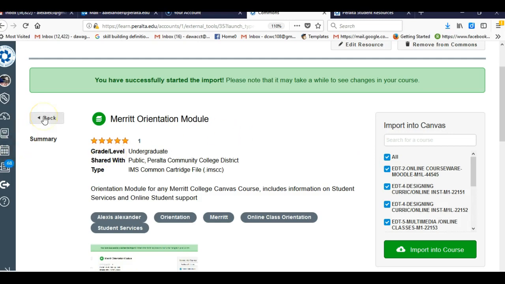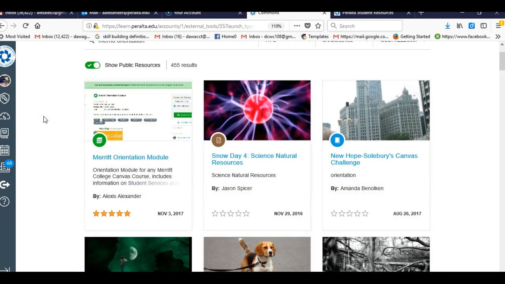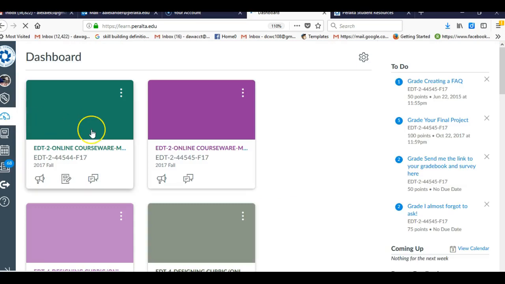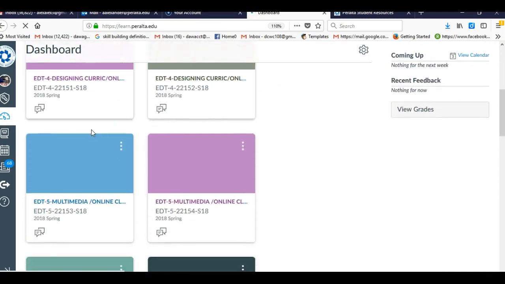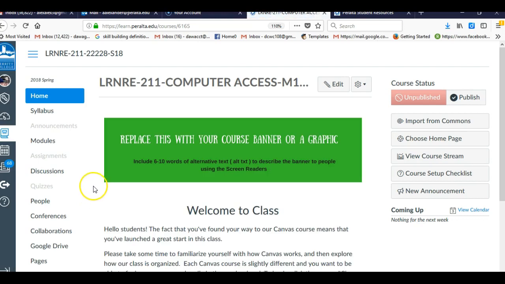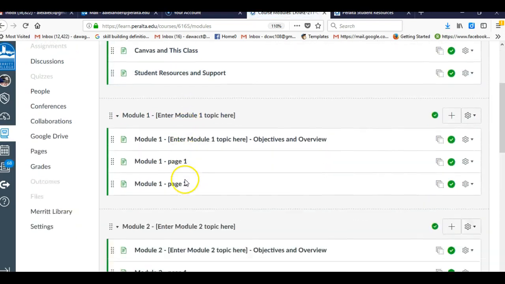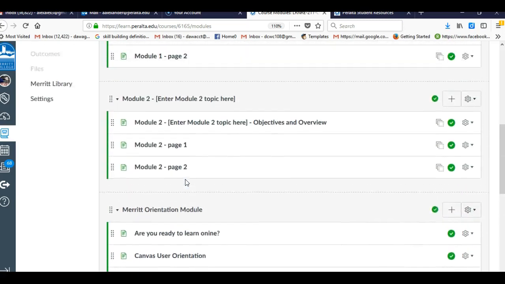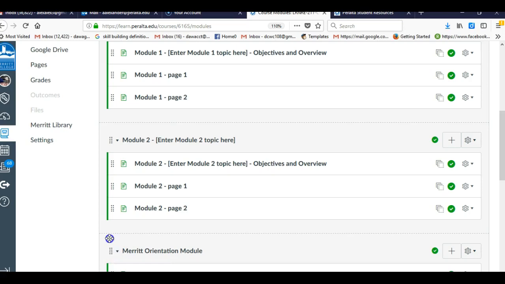And then I'm just going to click the back button here, and I'm going to go back to my dashboard. It shouldn't take more than a couple of minutes for that to import into your course. So let me go back to my spring course, the pencils. Now if I look at module view, what I'm going to see is the Merit orientation module. See, here it is down here. Everything is at the bottom. So I'm just going to drag this up here.